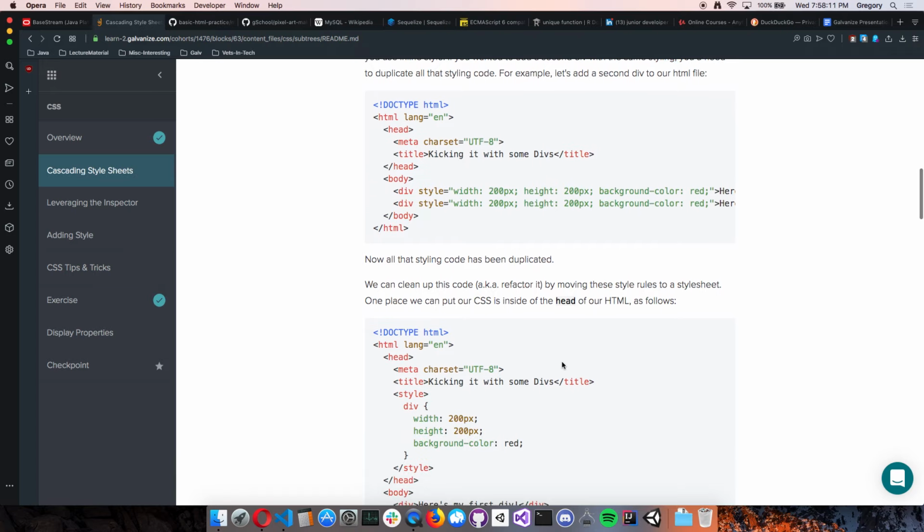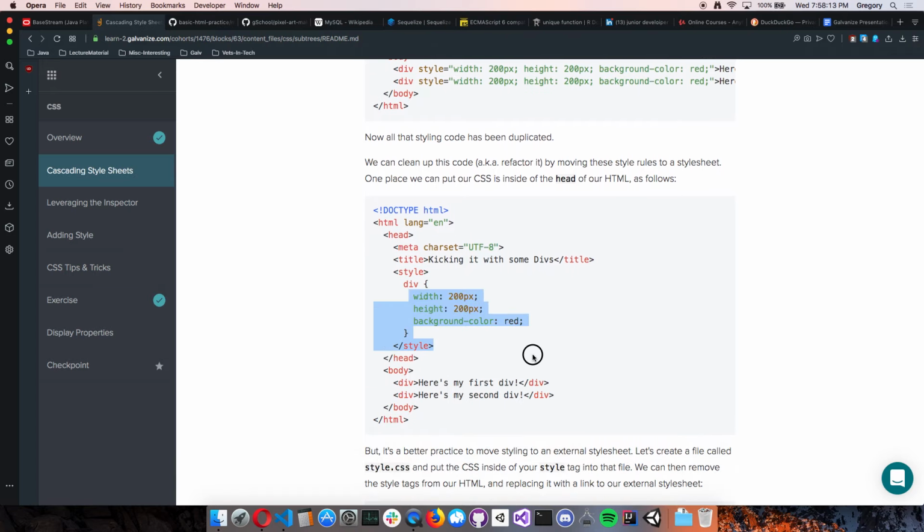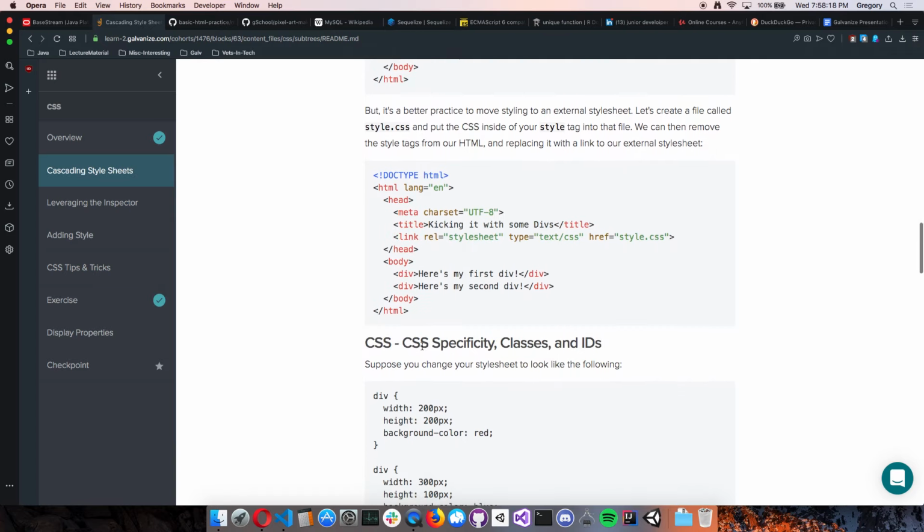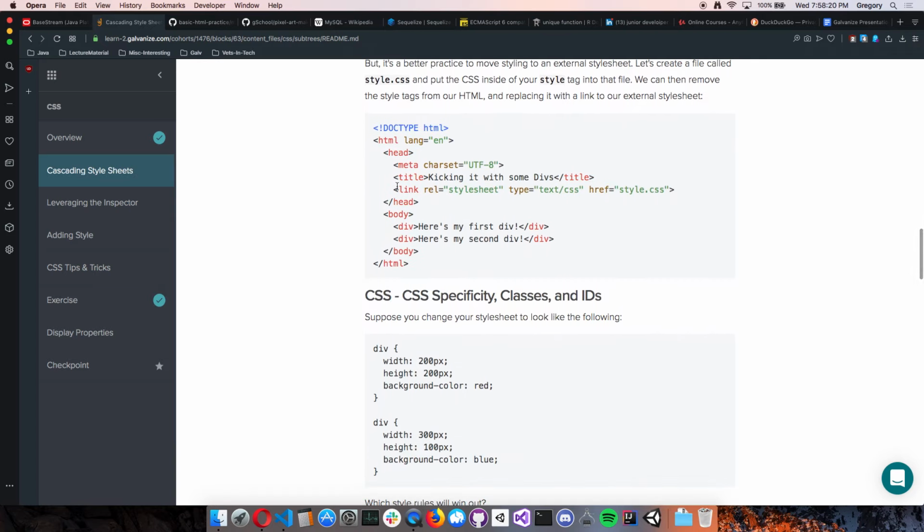Now that the code has been duplicated, you can separate it out like this. Don't do that. Short story. Here we go. This is what we want, right? So we have a link tag with a rel of stylesheet. We've all seen this in our boilerplate. The type is going to be text/css, and the href is going to correlate with just our local directory right now. In this case, it's a file right next to this HTML document called style.css.